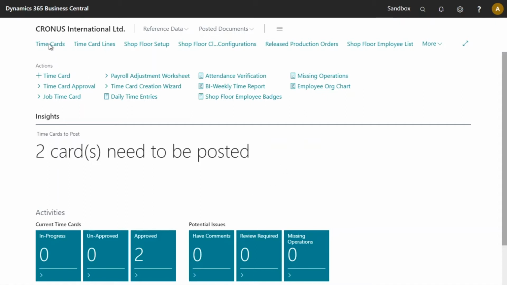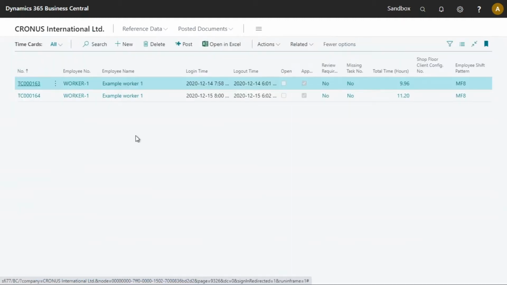Let's first have a quick look at the time cards that we will be using in this demonstration. We can see there are two time cards here for example worker 1. I do wish to mention that there are no other posted time cards that will come into play here. We are only working with these two time cards. So let's have a quick look at the first time card.